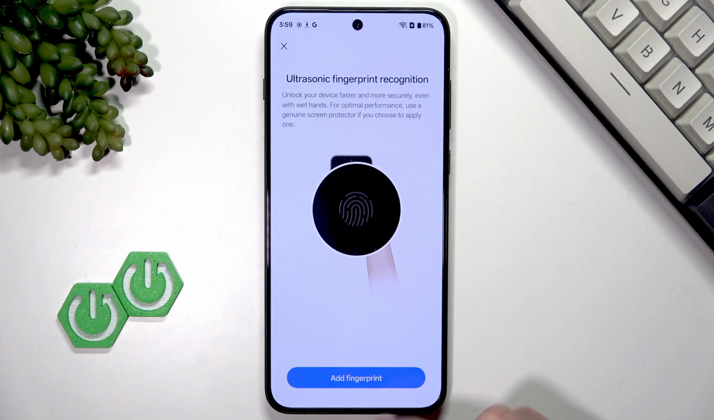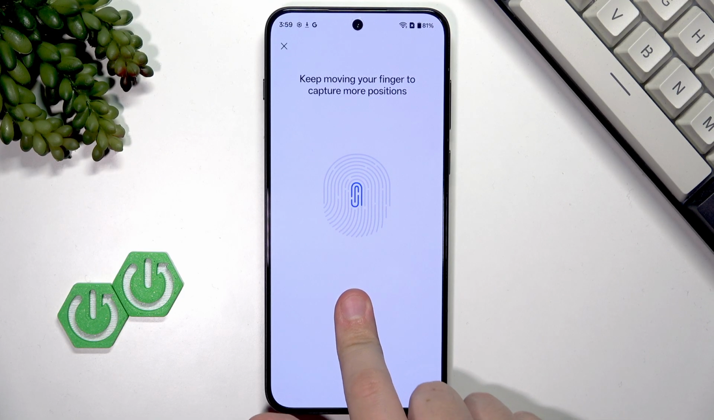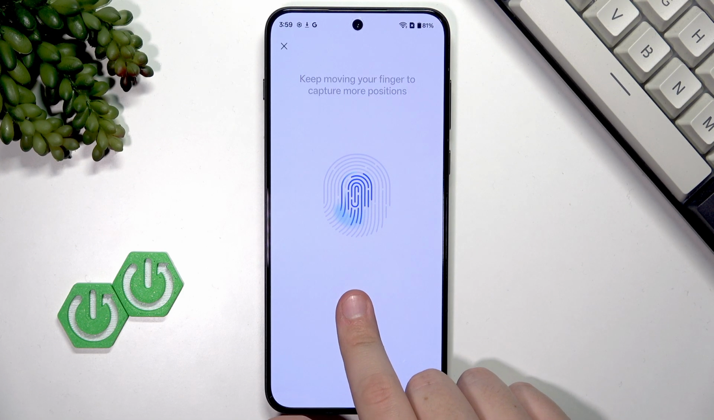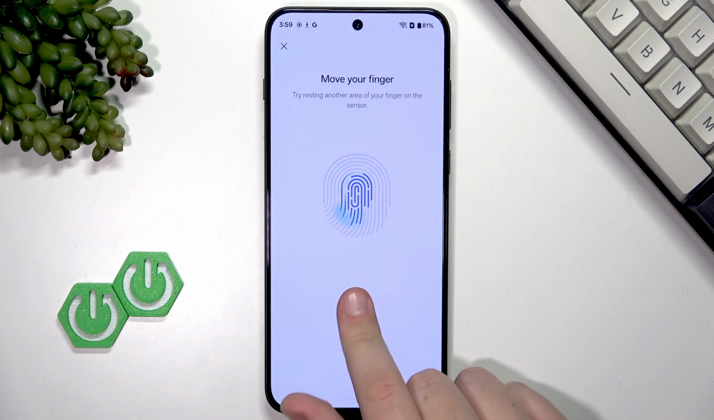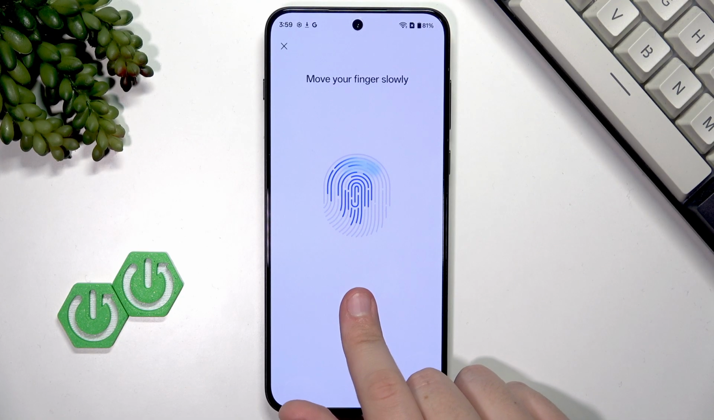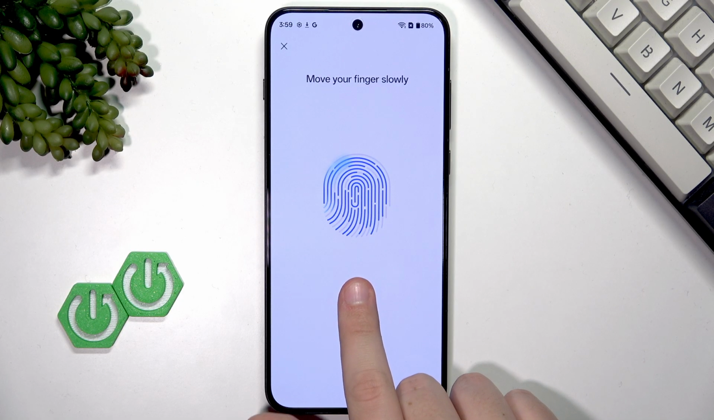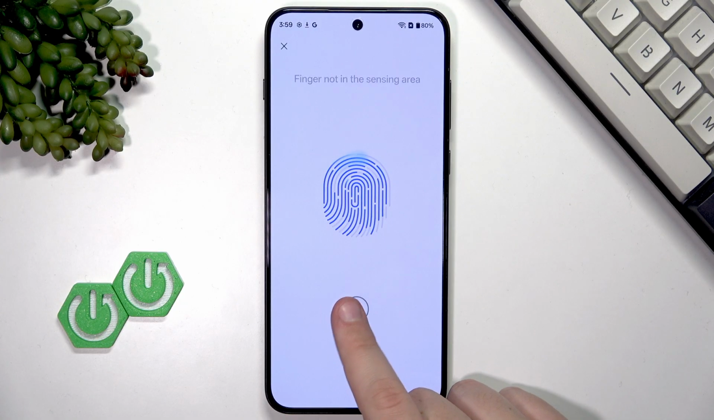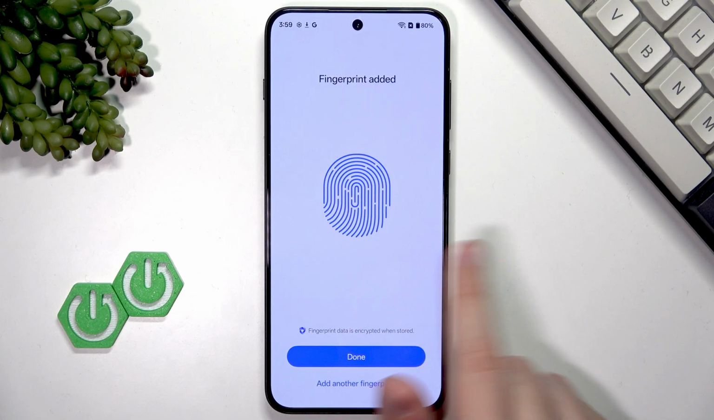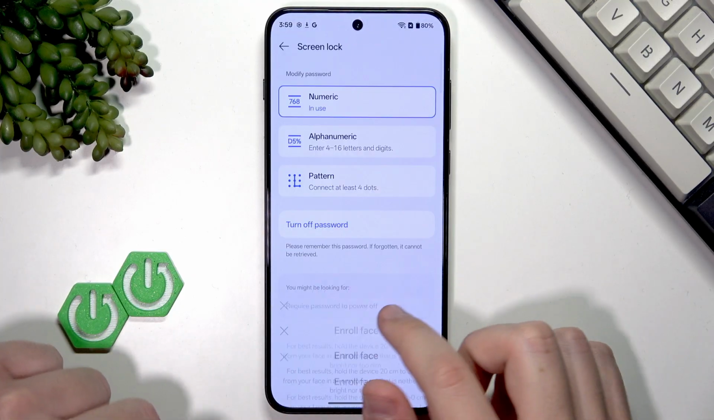Of course, we agree to it, and we click add fingerprint. Now we go over to the area and we want to move our finger slowly. So as you guys can see, we are easily tapping it once the vibration. Let's go. So now we can click done and check if it works.